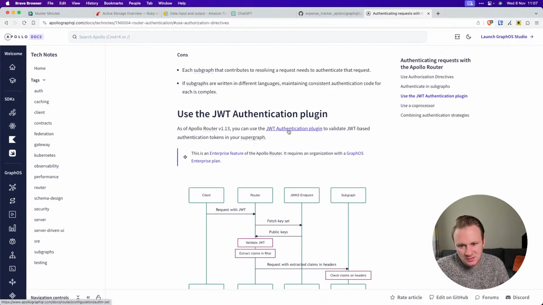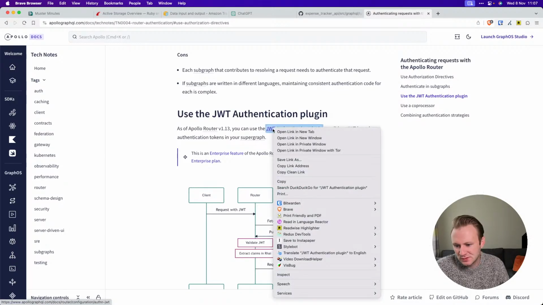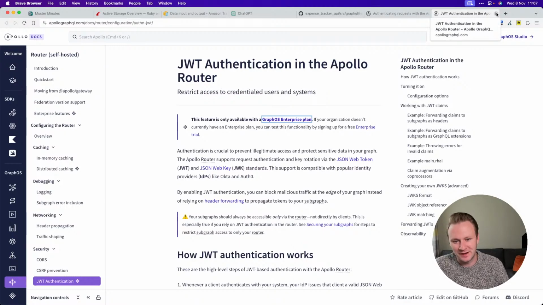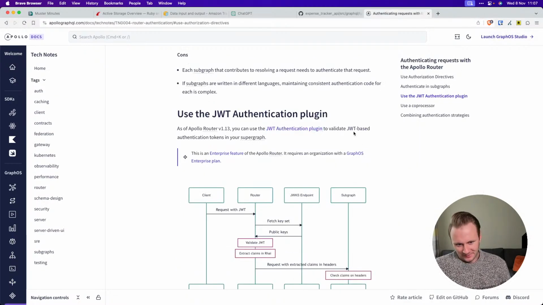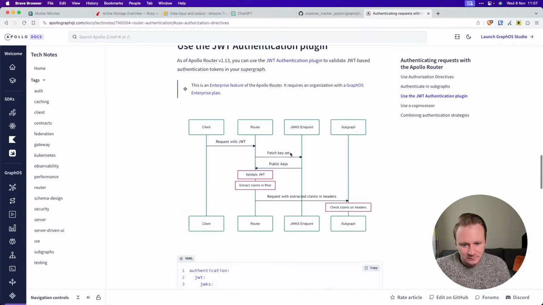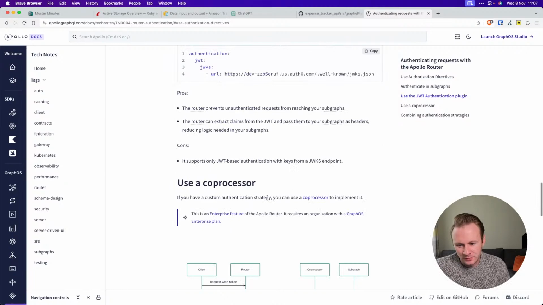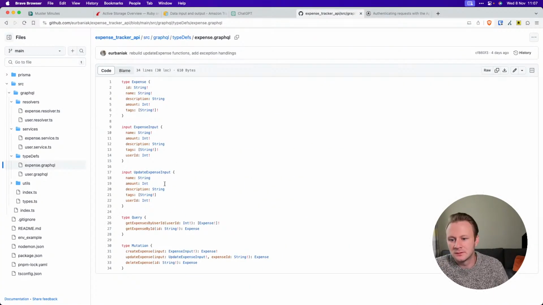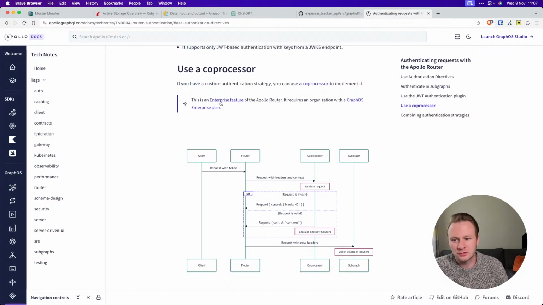There is a JWT authentication plugin now. Oh, only available on GraphOS Enterprise. This is the problem I have with this stuff now. Anyway. Fine. So what you really want to be able to do is create your own directive.